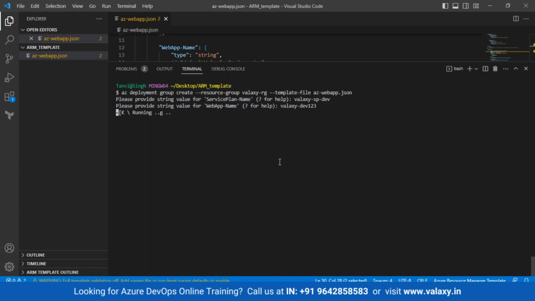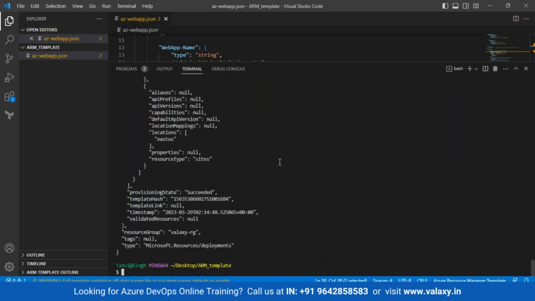Or similarly, if you want to create something else like a virtual machine or virtual network, a database, everything can be created with the same method which I'm using right now. Nothing alien. If you want to create a storage account, a vault service, everything will be created using the exact same method. Okay, let me wait. Yeah, tell me.